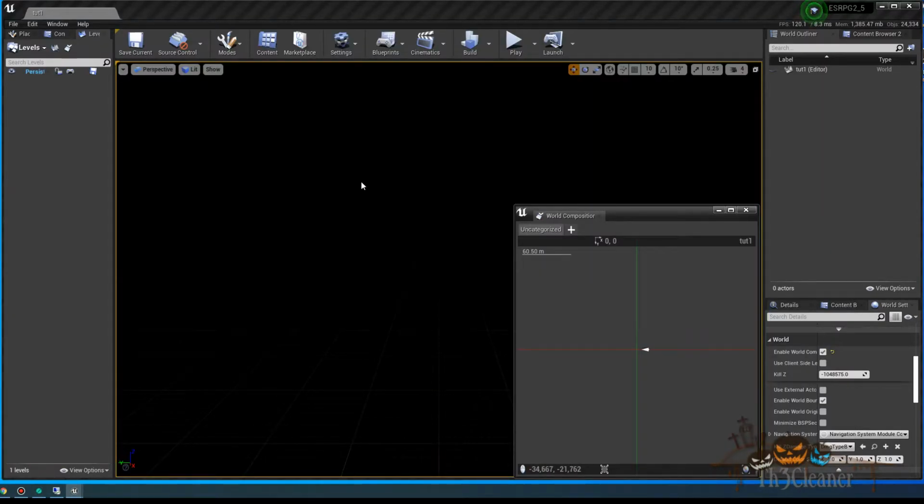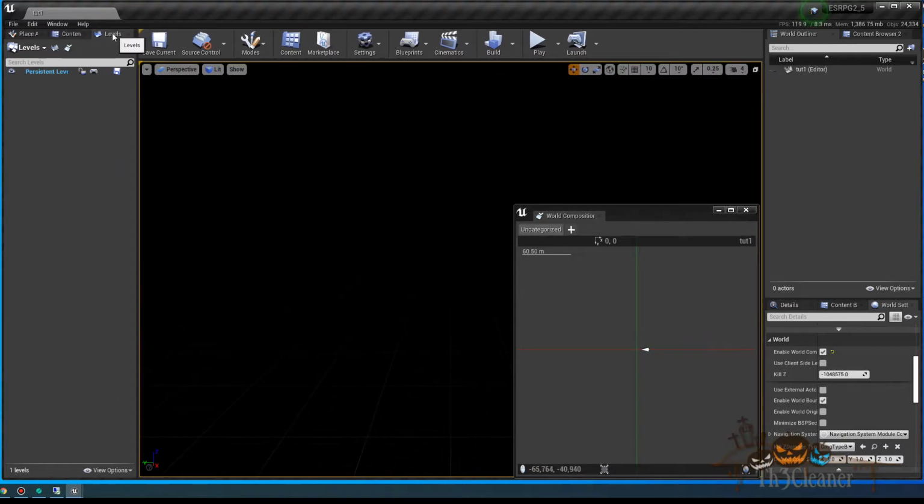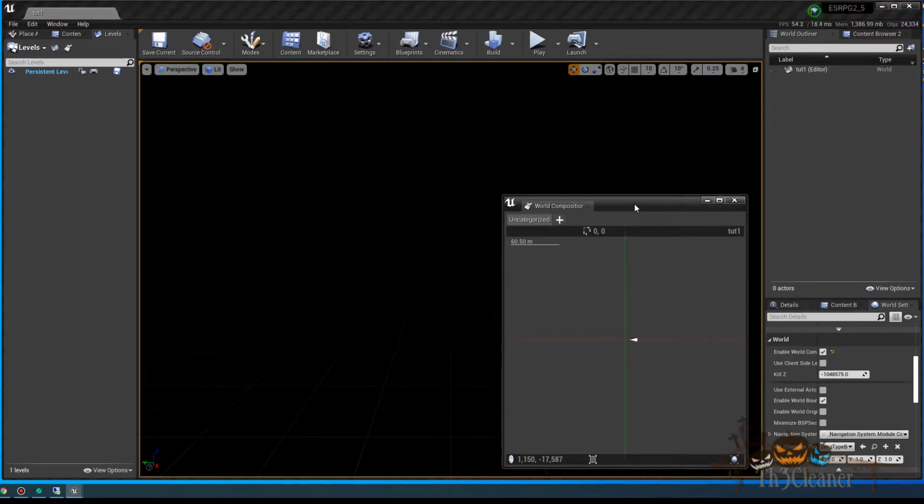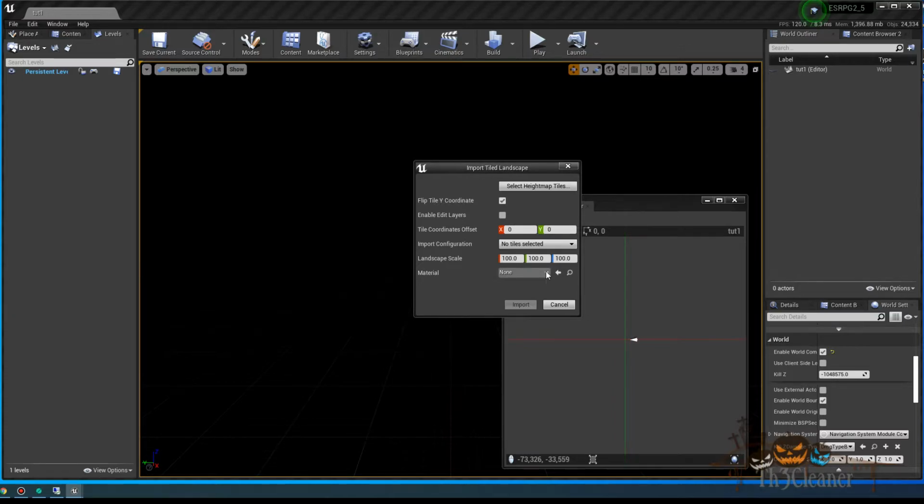Alright, so I have my project open and I have a new map. It's a blank map and I have saved it. I've given it a name. I just saved it in the subdirectory of my levels just for this tutorial. And I set enable world composition for it. So at that point we have this levels tab. The world composition window is this window here. It is open. Let's go to levels and import the tiled landscape that we just exported from World Creator.